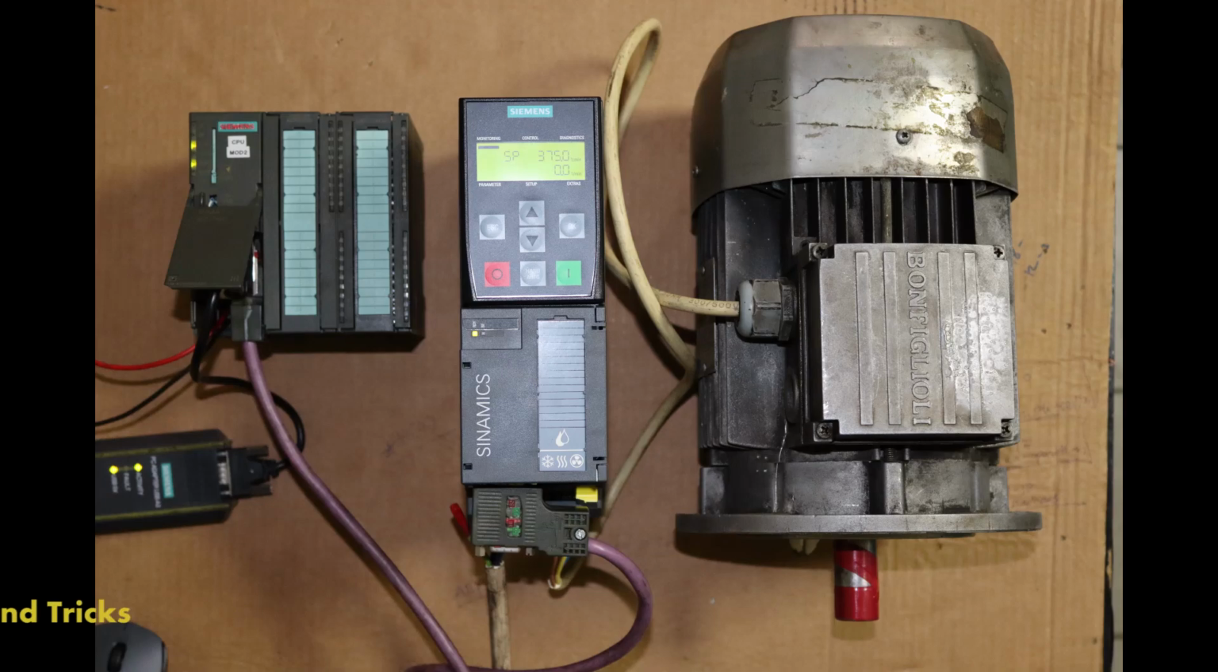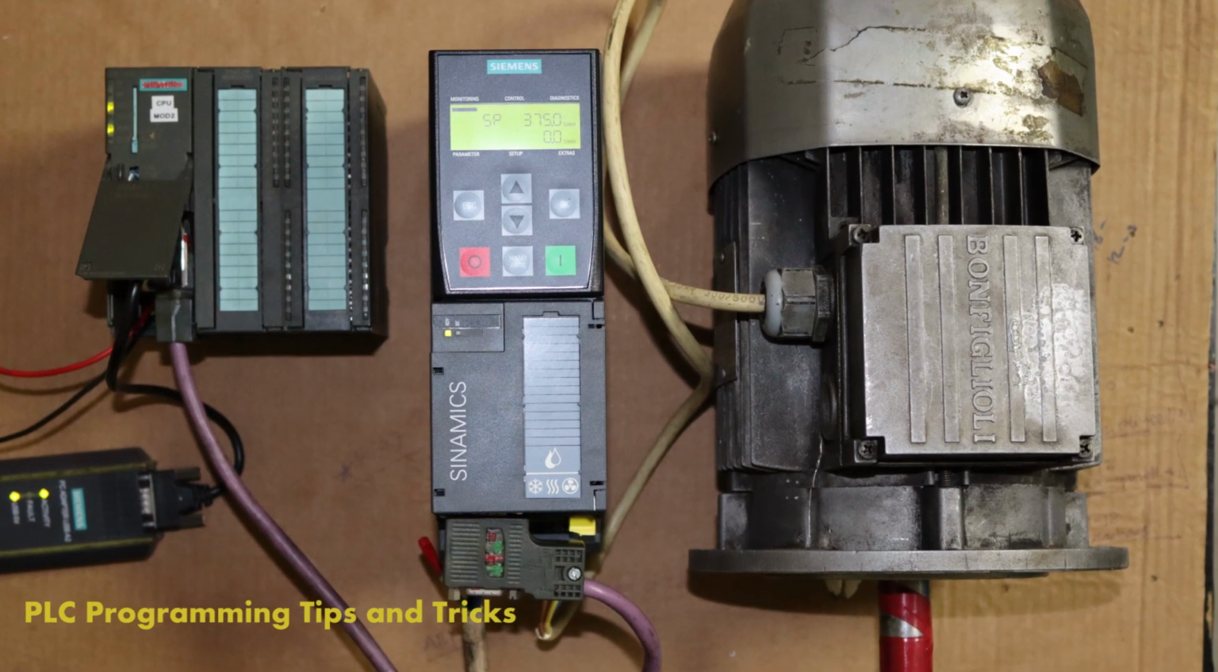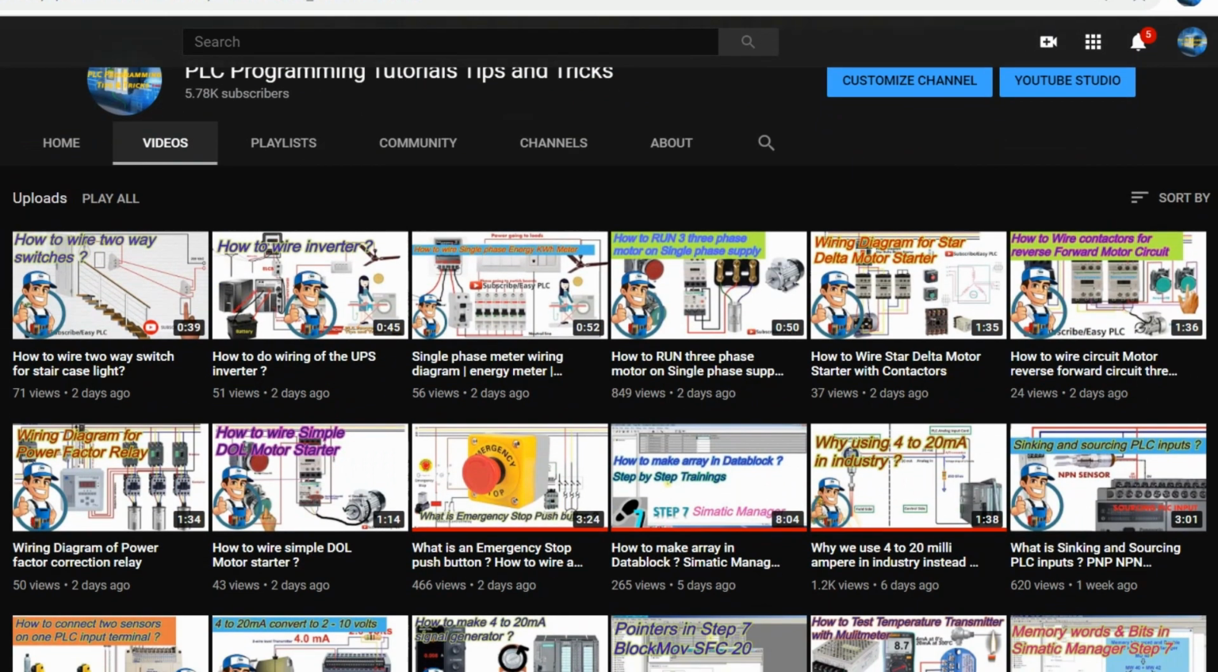So that's the end of today's session, and this is a two-part series video, and in the next video we will see how we can read the status word of the VFD.